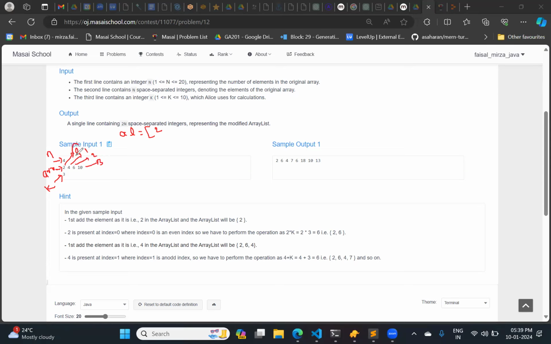So the first index is 0. Can I say that this is the even index? Yes, sir. If it is even, how will she calculate the new number? If the index is even, she multiplies the given number with k. So the given number is 2 and k is 3. So 2 into 3 will be 6. The next number she will add as it is.